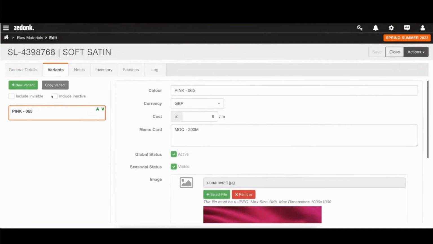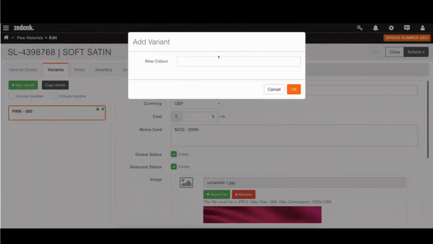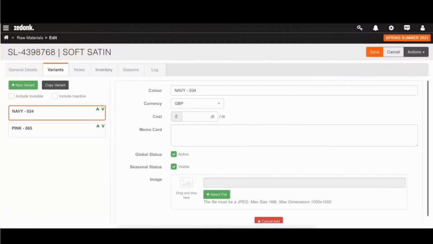Let's say that I use more than one variant from this supplier in my upcoming collection. So what I can do, I can either add in a new variant if none of the details are the same, or I can copy the variant if it's very similar. So what I'm going to do is add in a new variant here. And this is going to be navy. And let's say this is number 34. Okay, amazing.